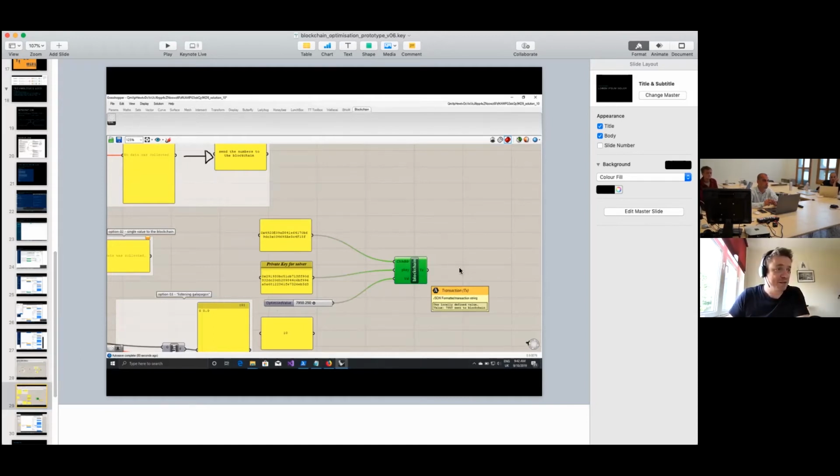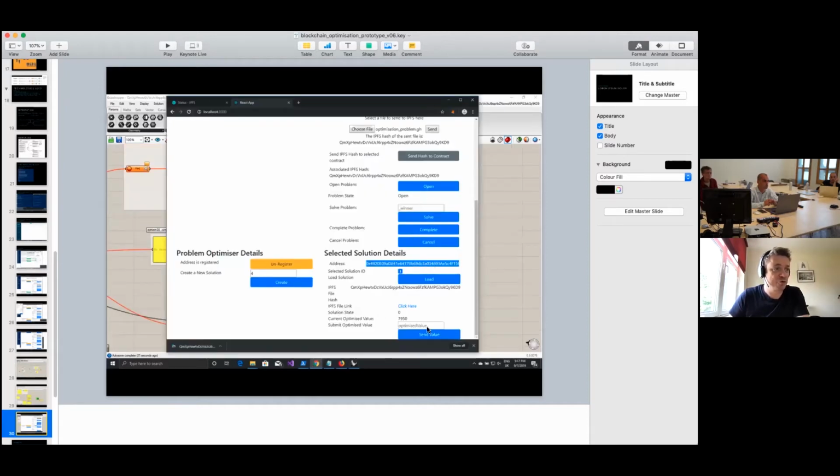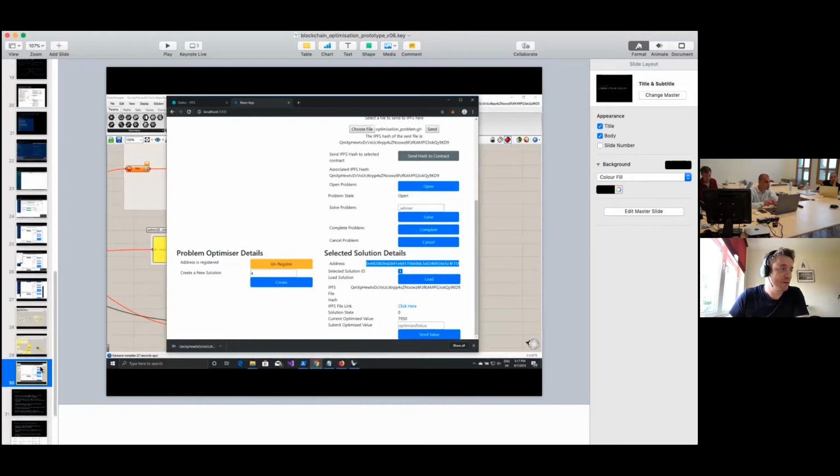And this one sends it back to the smart contract on the blockchain and automatically registers the solution for you. And if we set it up collaboratively, you get part of the value. If we set it up competitively, you get all of the value assigned to you automatically. So that's the first actual prototype that we built.